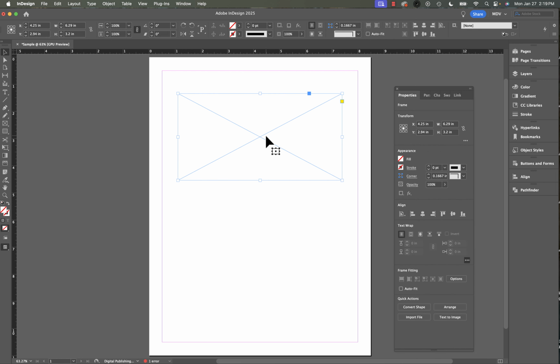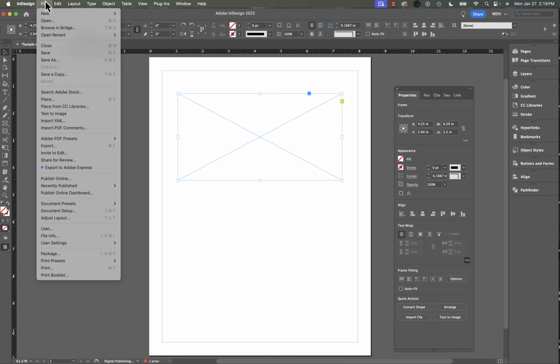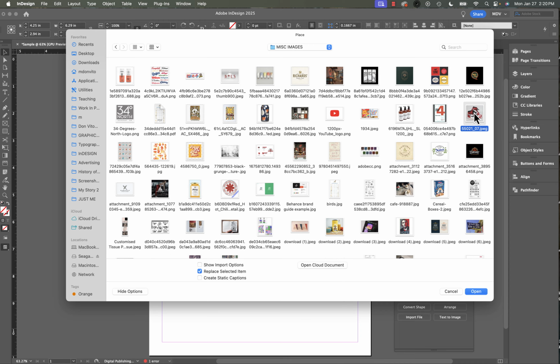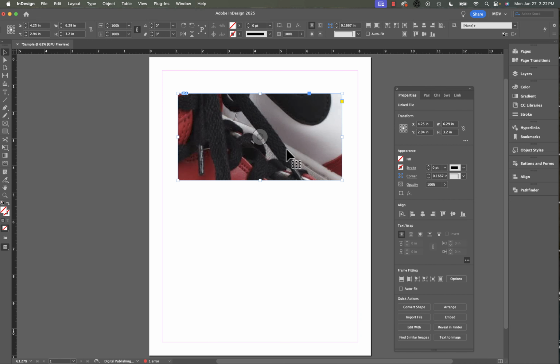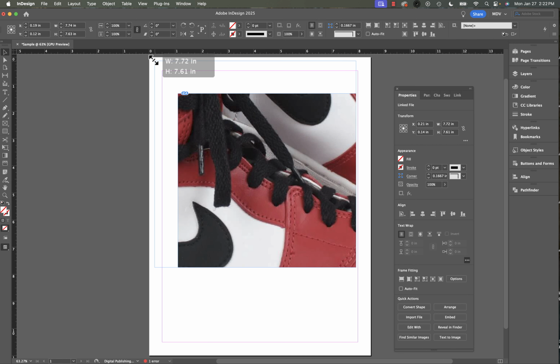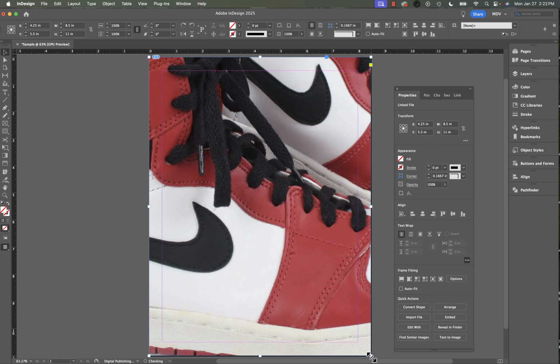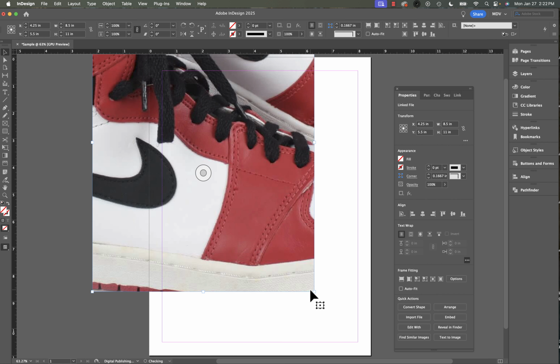Now let's talk about a container that you would use for images. So I've put this rectangle frame tool on here, and I'm going to go to File, Place, and place an image in here. And I've got this image of Michael Jordan's shoes. Now with the container that I've made, which is the outer box, relative to the size of this image, that's how much of it shows. So it's almost like a clipping mask in Illustrator. It controls how much of the image you see.